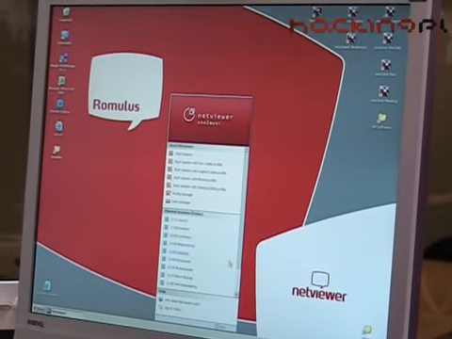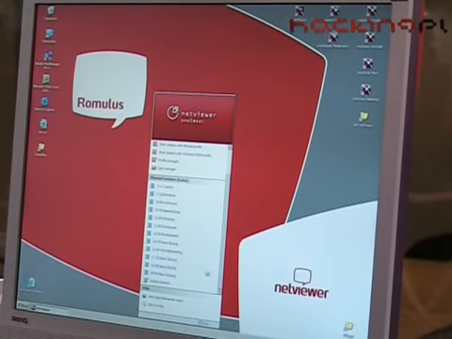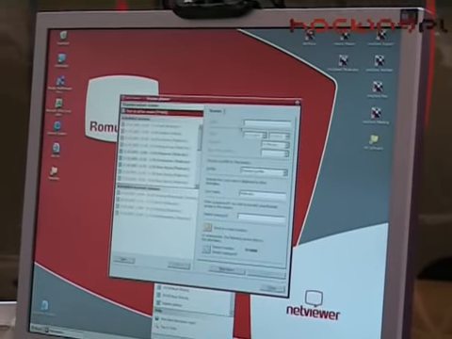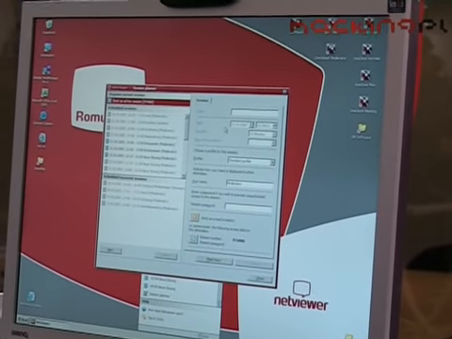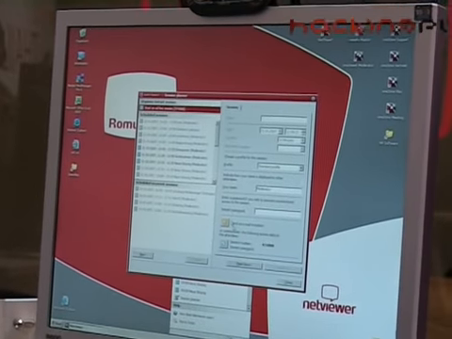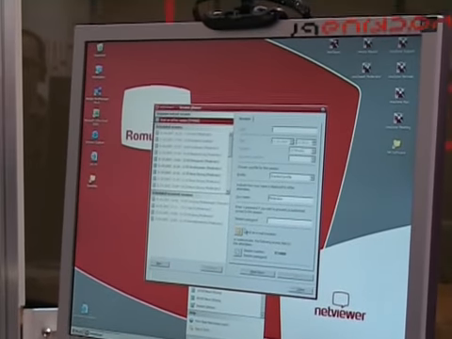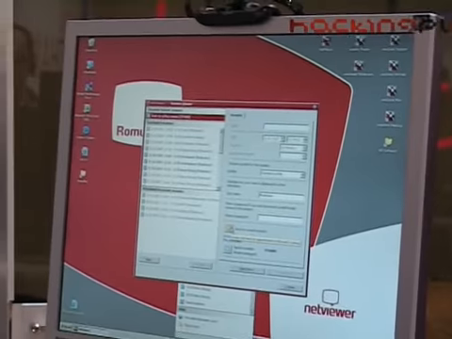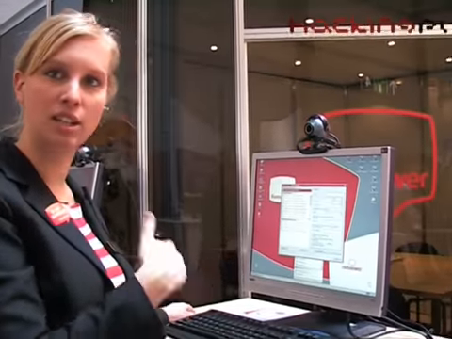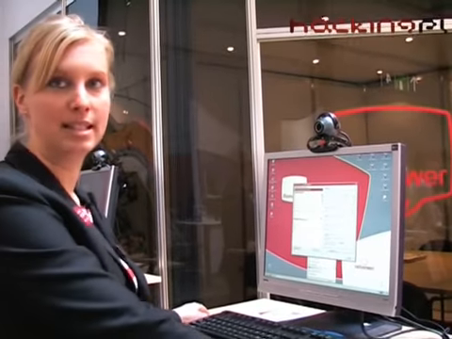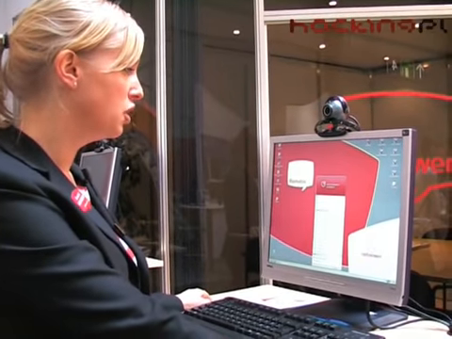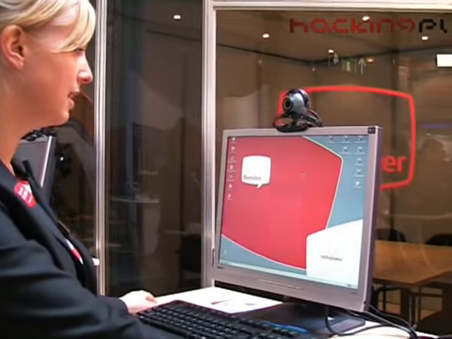In the beginning, I get different options. For example, I can plan a session. Here I can decide on a topic, what date I want to have it, what time. I can choose a password, and I can also send out an email invitation to the persons that I want to have in the meeting. They will get a link in this email, and just click on the link and start the meeting directly from this email.